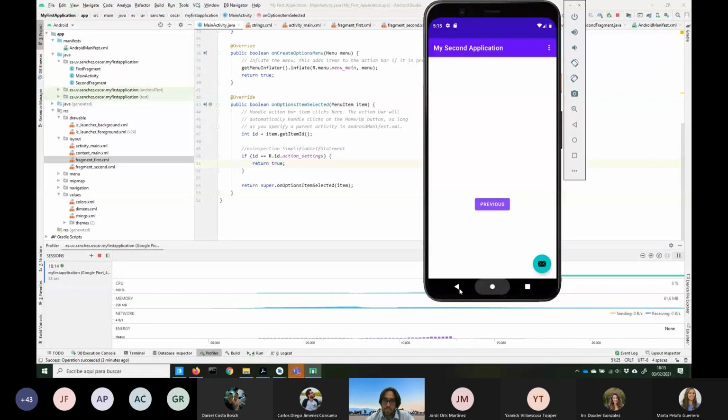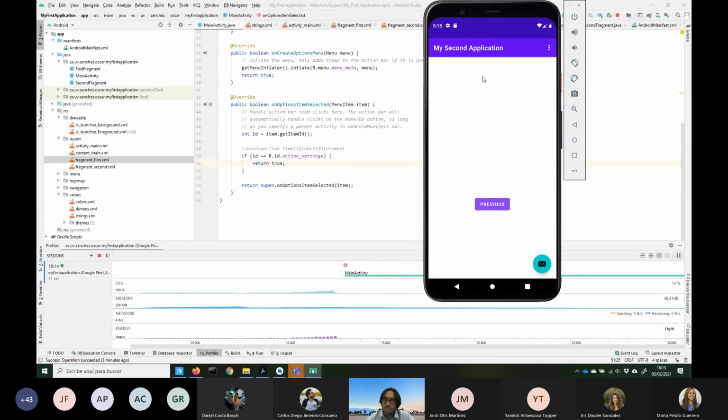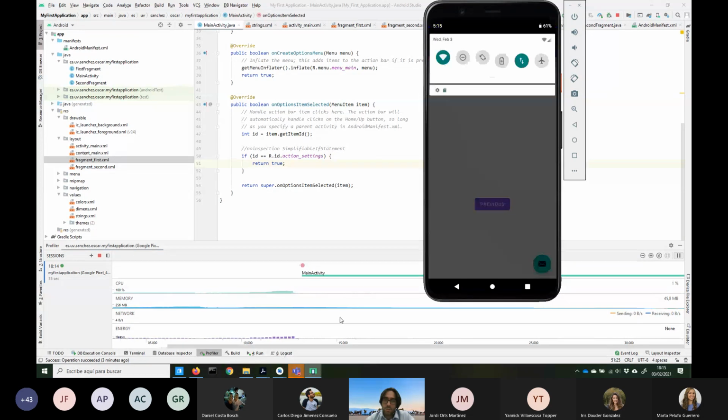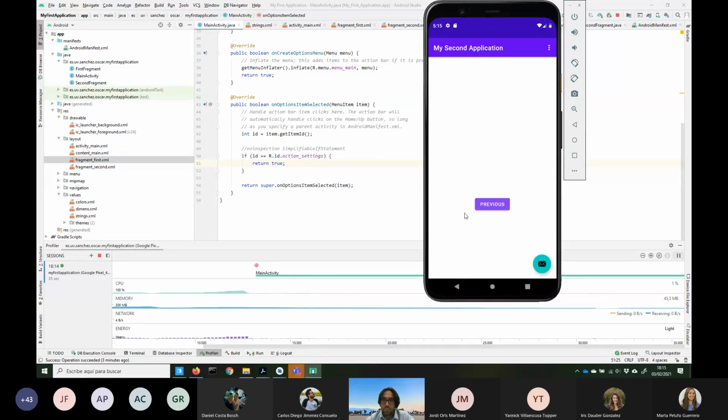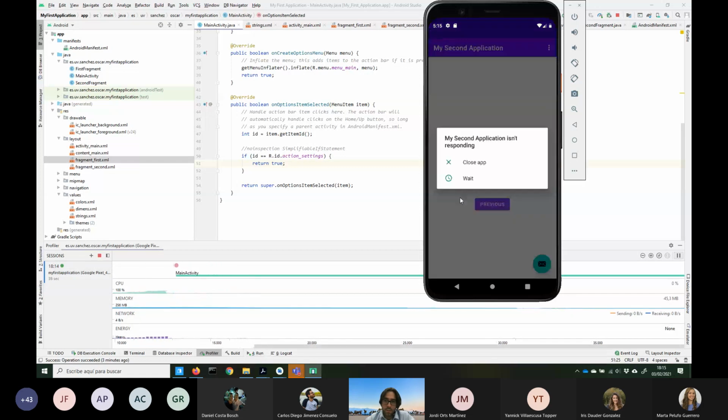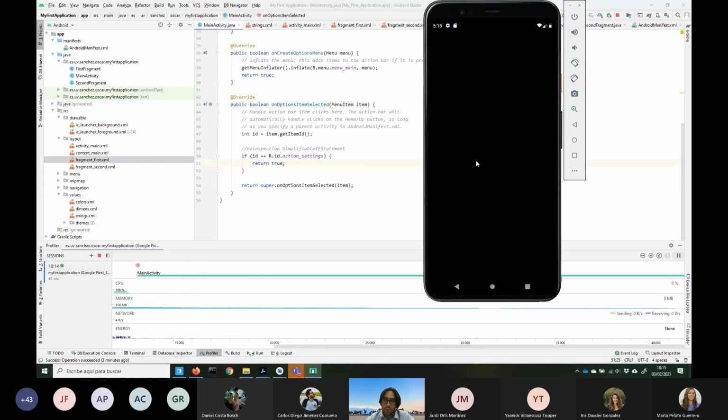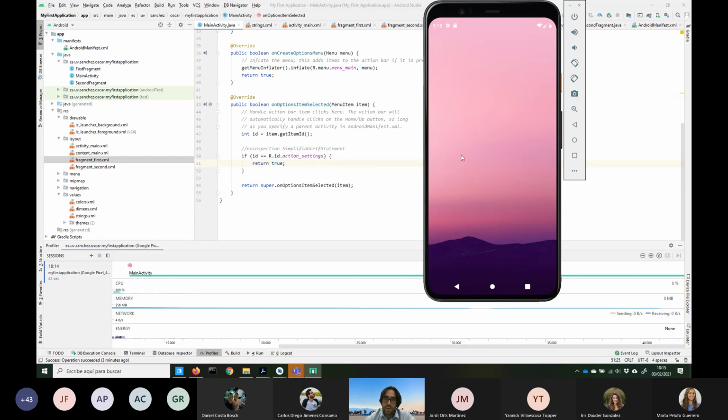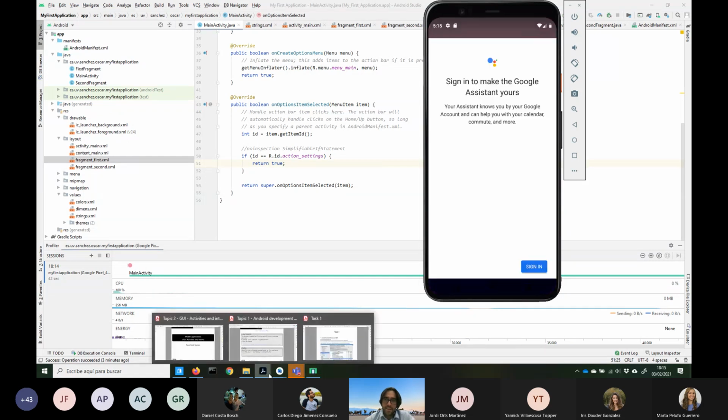I think my computer is being a bit slow, because my device is not responding. I'm going to close that. Close up. Okay, thank you, virtual device.